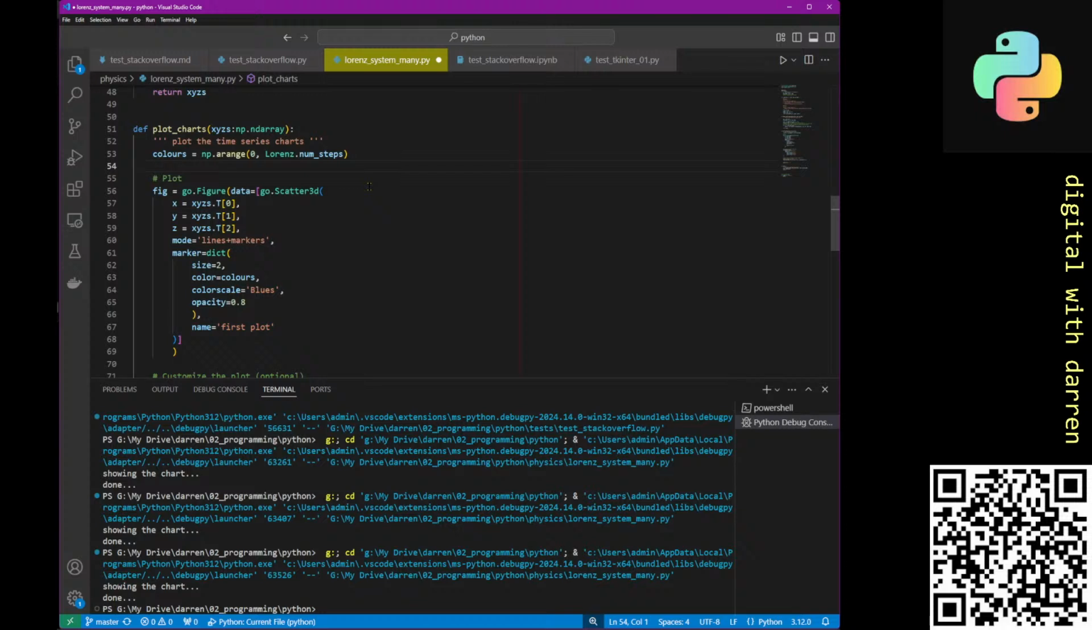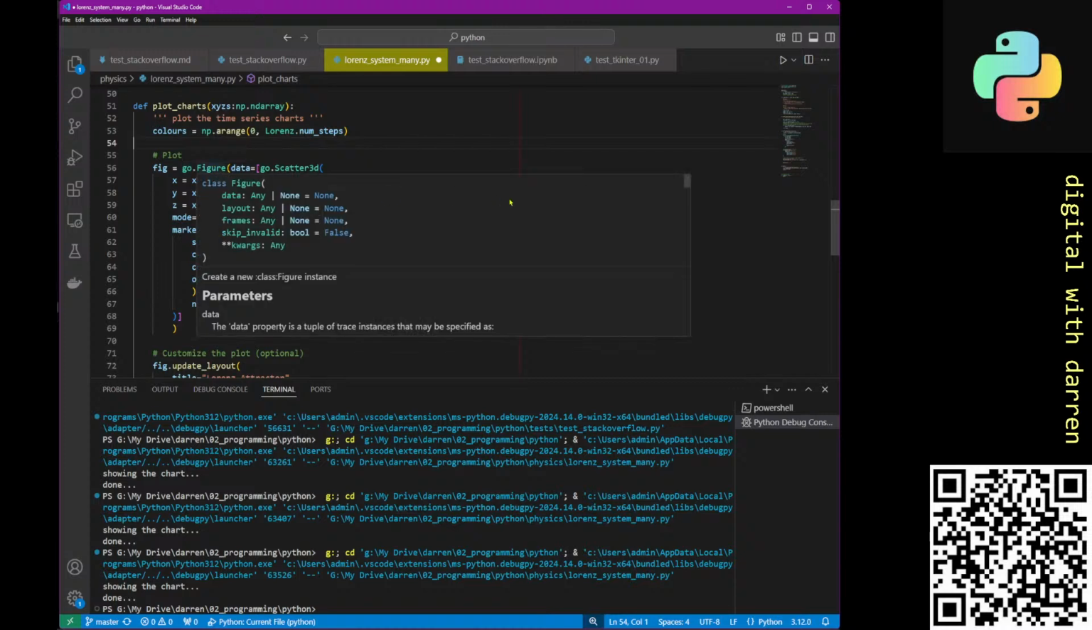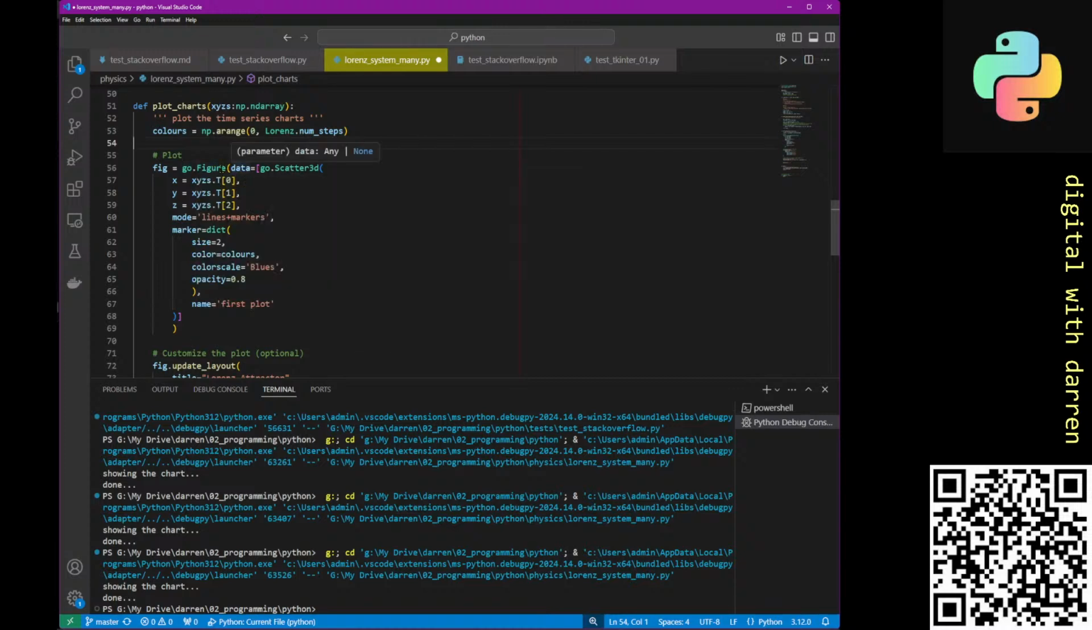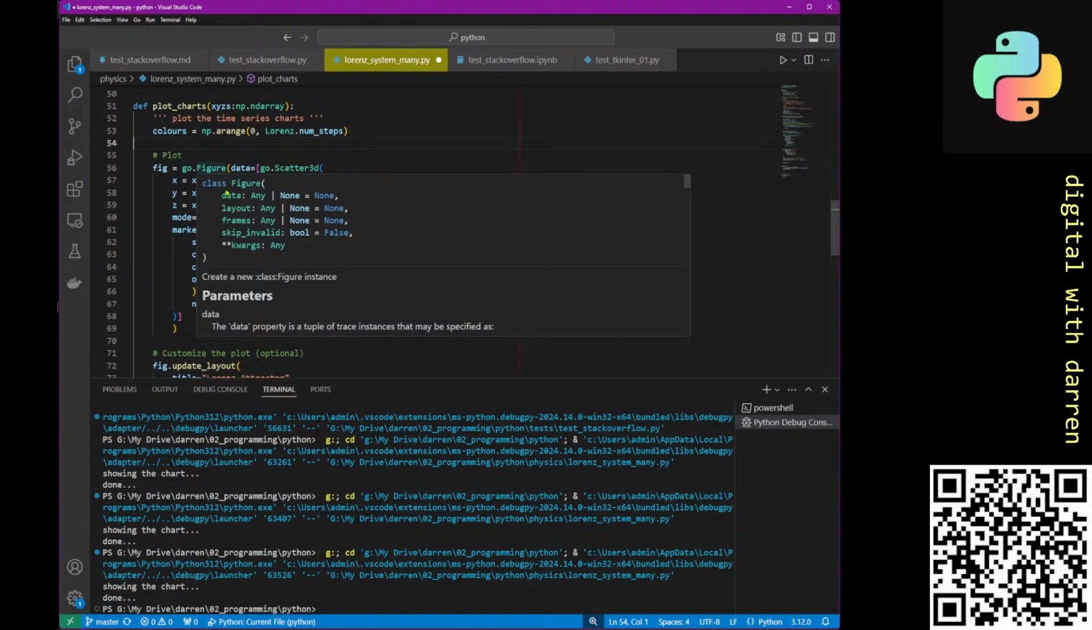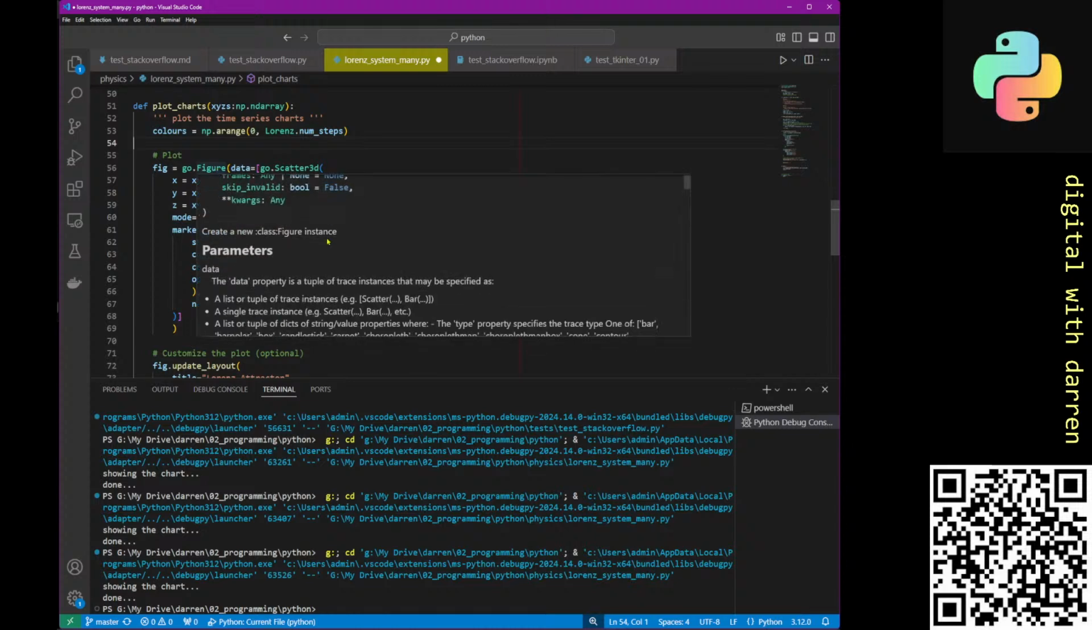So then afterwards, this is where the plot's actually done. I'm using fig equals go.Figure, so this is the Plotly go module, and this is the figure thing, and basically what goes in here is some data, and then some layout, some frames, and there's some other stuff as well. I wonder if I actually hover over it, because I've not done that as well.